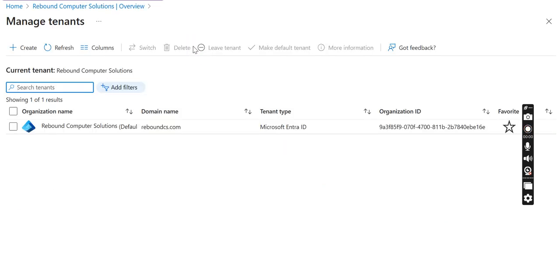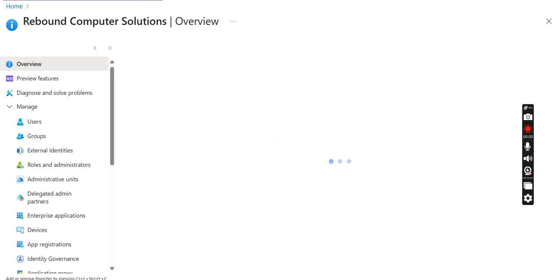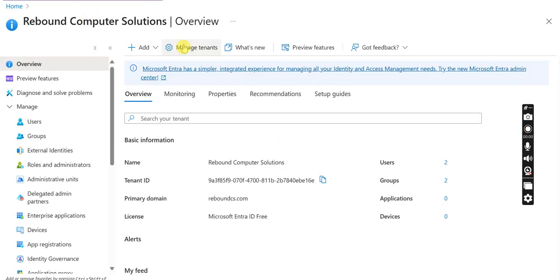Manage tenants. This is just if you have multiple Microsoft Entra tenants. A good example of this would be where one company acquired another, and you would have access to the other company's Microsoft Entra tenant as well as your own Microsoft Entra tenant for your company. Preview features are just features that are in beta. I typically don't recommend playing around with them too much in a production environment.